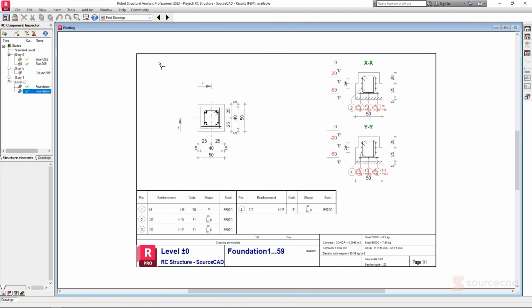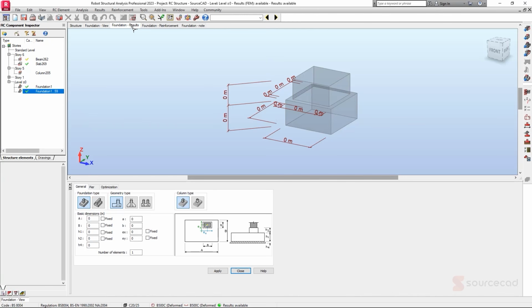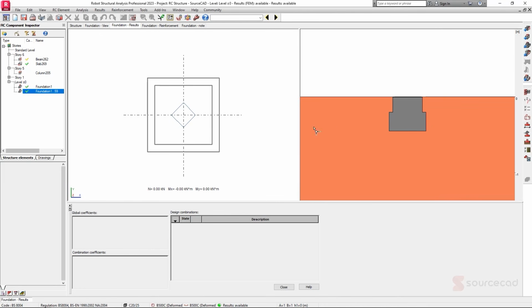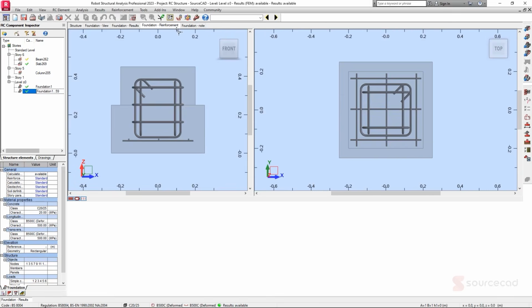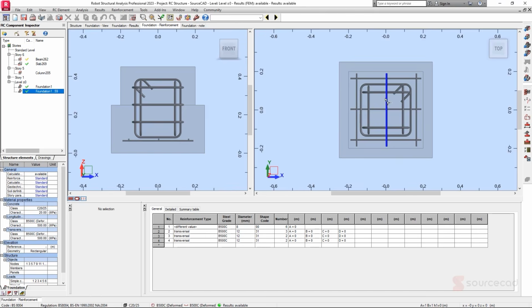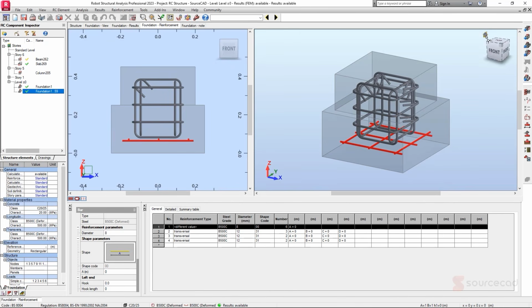So once satisfied, you can simply close from this by going back to reinforcement. You can check on the results that you have here. So click on results, and under results, you can see how it's behaving for this specific foundation, or you can even change the reinforcement type from here. You can select the specific member. You can see how it is. You can visualize it in 3D.